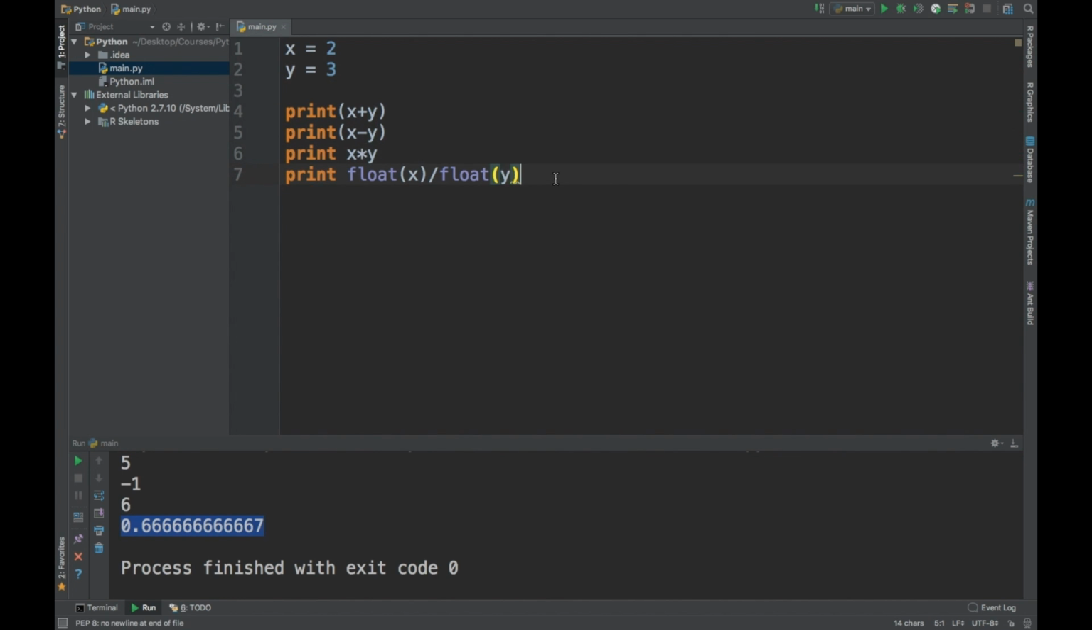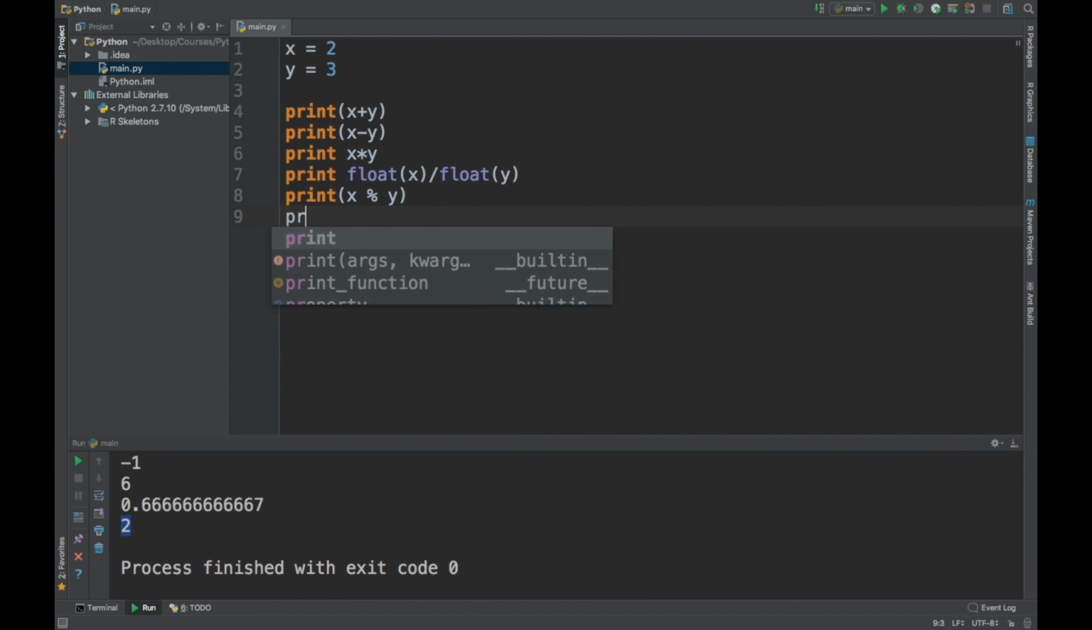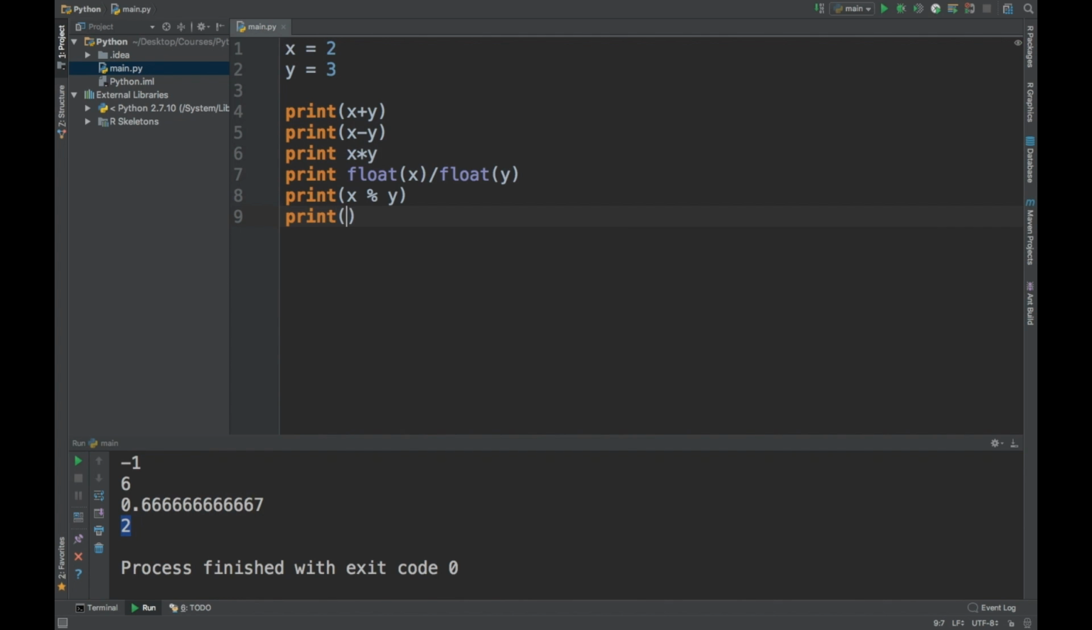You could have some more advanced operators, such as the modulo, like x modulo y, which is the remainder upon dividing x by y. Run, it's 2. Then you have the exponentiation, which is x power y, as such, using 2 asterisks. Run, it's 8.